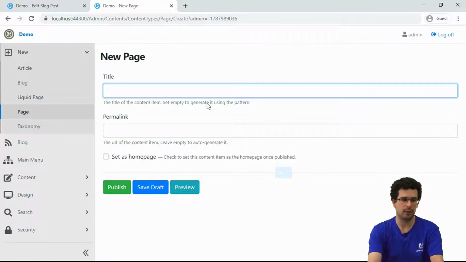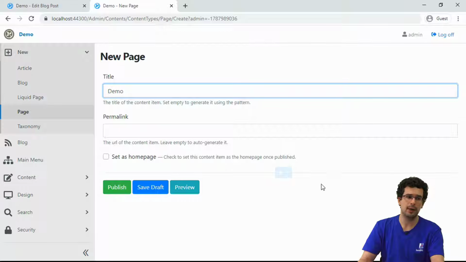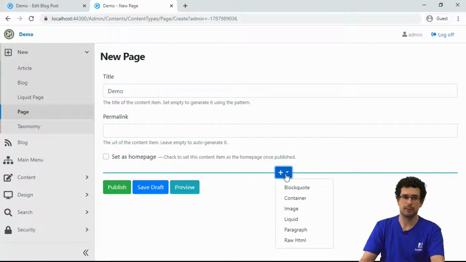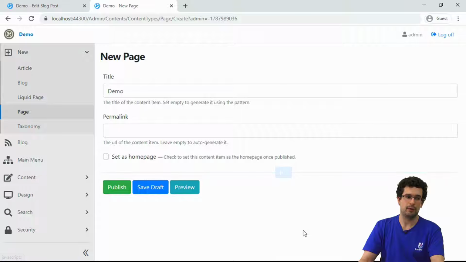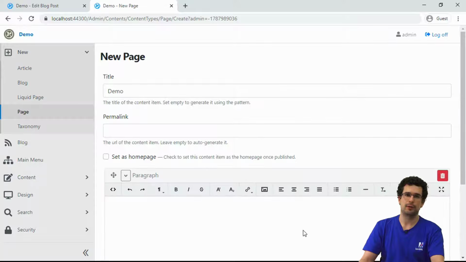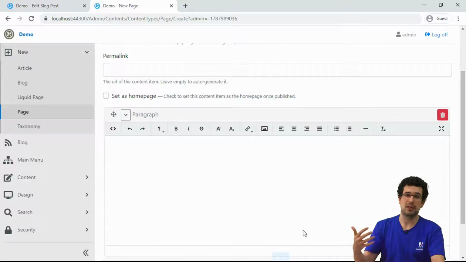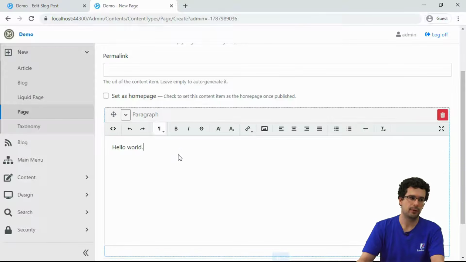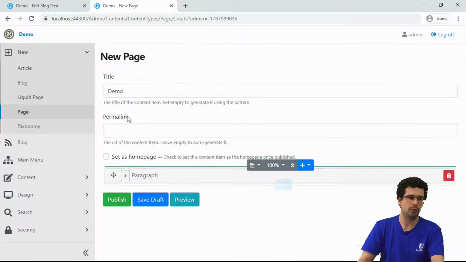Because, well, let me call it demo. Because here we have a kind of a canvas where you can put widgets. Widgets like, you can put a paragraph of text here. So think of this page as really building a static page on a website, not a blog post, but a permanently visible page. Here you can write a paragraph of text. All right, we can also close this.